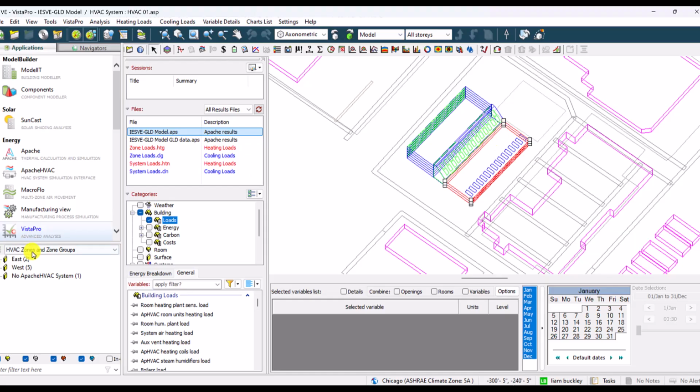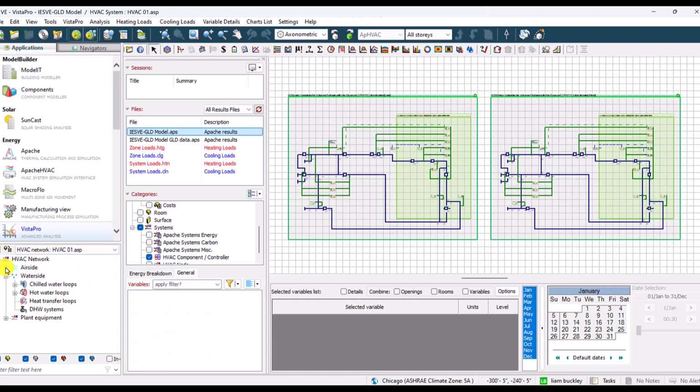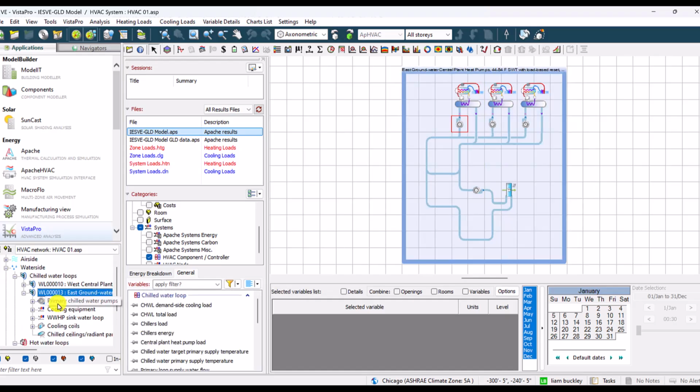So with that, I'm going to go to the network loop, and I'm specifically interested on the plant side. And let's start off on the chill water side. So here you can see the part of the building that's being served by air-to-water heat pumps, i.e. the western part of the building. I'm not interested in that. I'm more interested in the eastern part of the building.